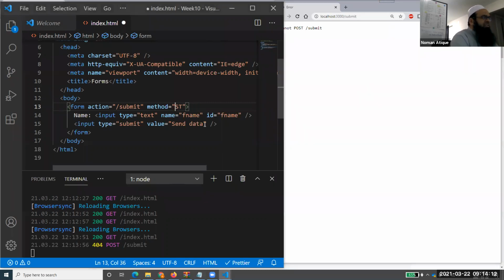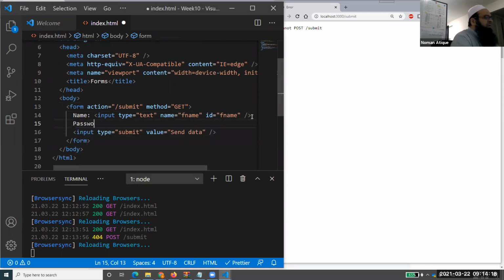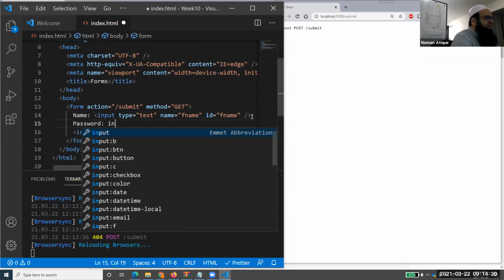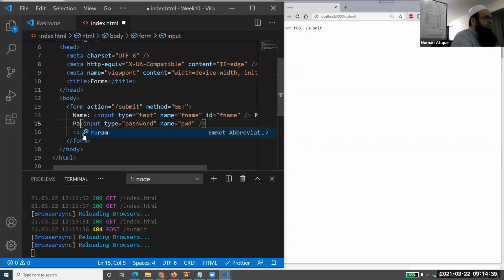Let me tell you a very interesting fact. If I use the get method, save this, and I'm using another field. You know, there is another field called the password field: input type is equal to password. And I'm giving it a name, PWD. So I'm sending a password as well, and I write down password here too.